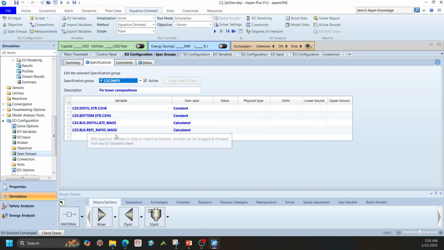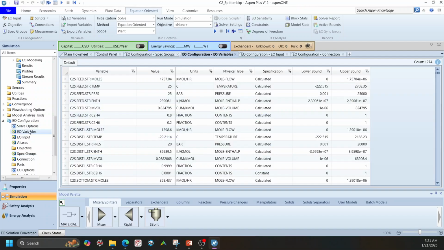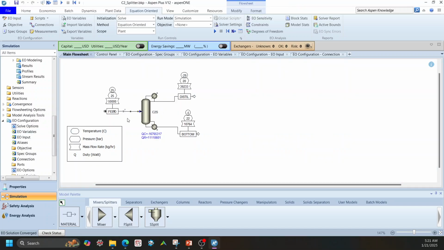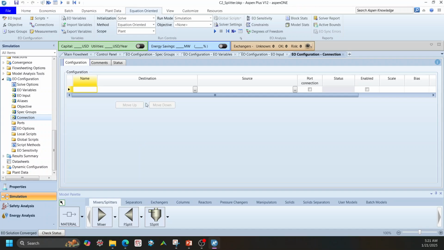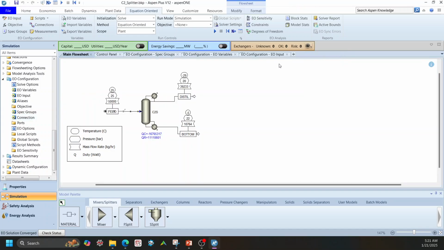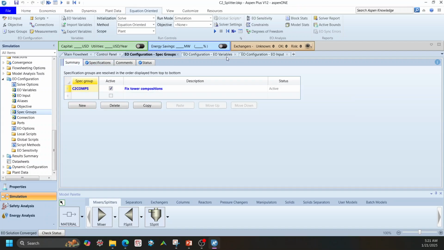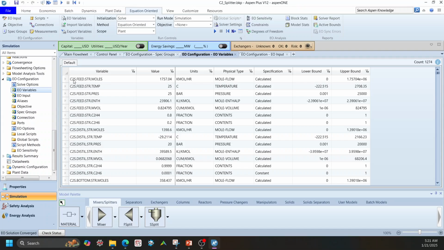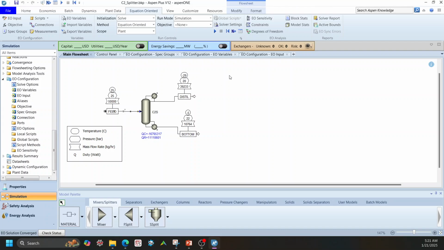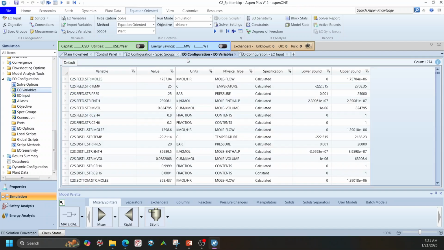What I have done before is that we can see what the EO variables are. All of these are the EO variables related to the plant. C2S means the name of the block, C2S, and the feed is this feed, so block feed, then the stream, and then moles.